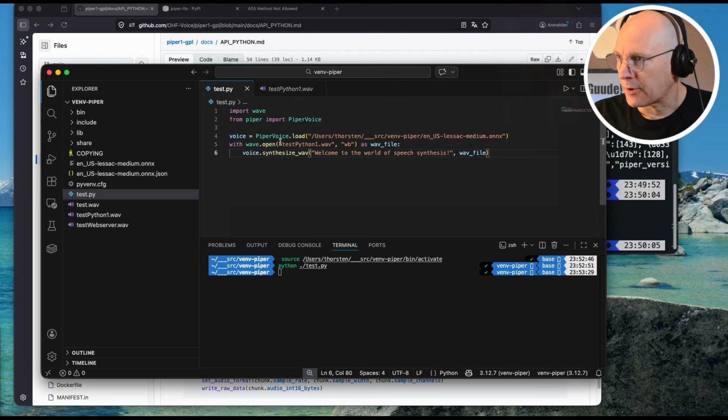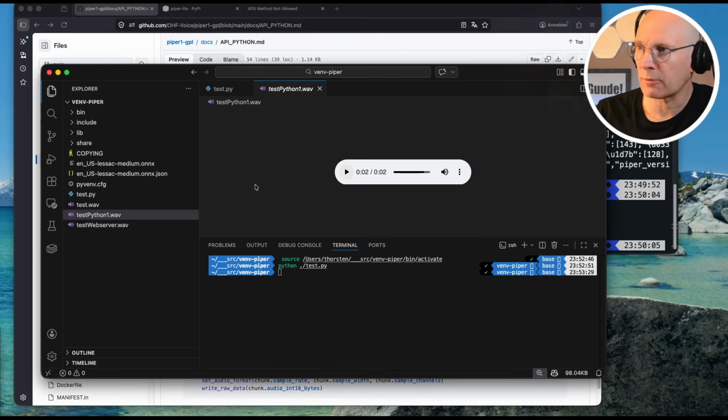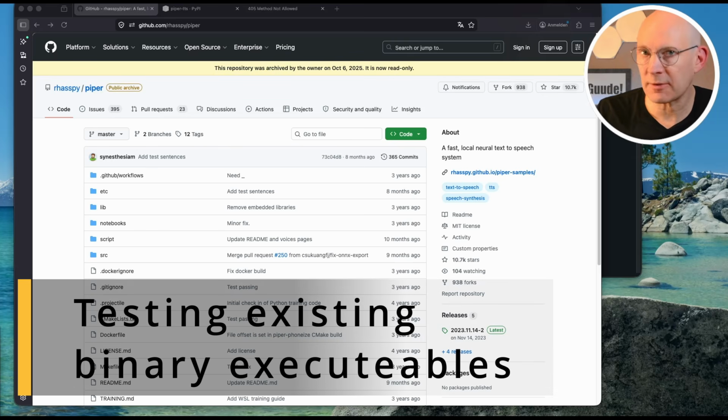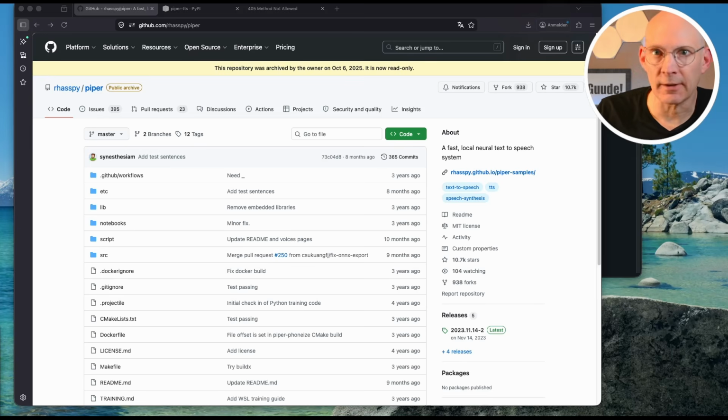So no error returned, and you can see this test python1 wave file has been generated in the directory. Let's listen. Welcome to the world of speech synthesis. Please let me know what you think, but this works pretty cool out of the box. And for the next test, let's go back to the original repository to test the released binary artifacts.